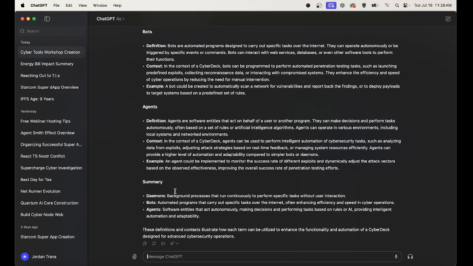Daemons work as background processes that run continuously to perform specific tasks without interaction. Sounds like a bot. Bots are automated programs that carry out specific tasks over the internet, often enhancing efficiency and speed in cyber operations. And finally, agents are software entities that act autonomously, making decisions and performing tasks based on rules or AI, providing intelligence, automation, and adaptability.